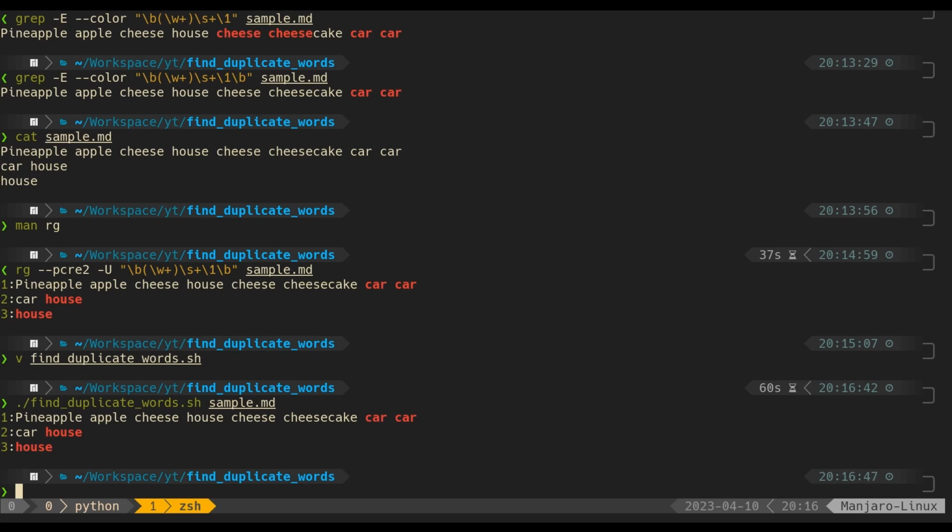Remember that to execute this script you need to first give it execution permissions, and also if you want to use it from a different directory you need to add it to your path.